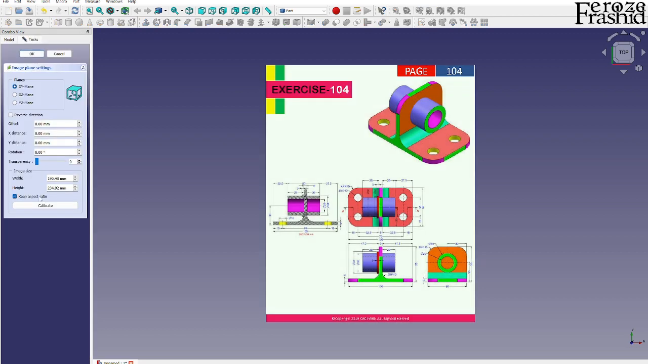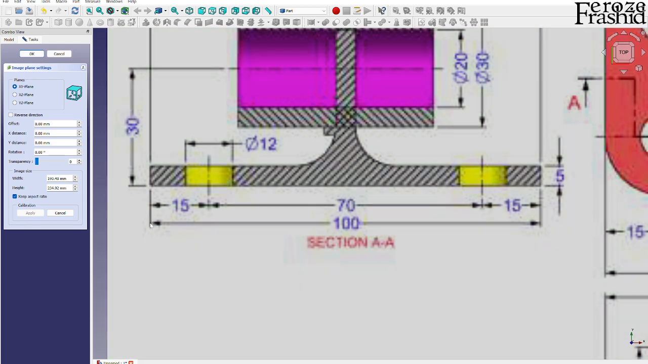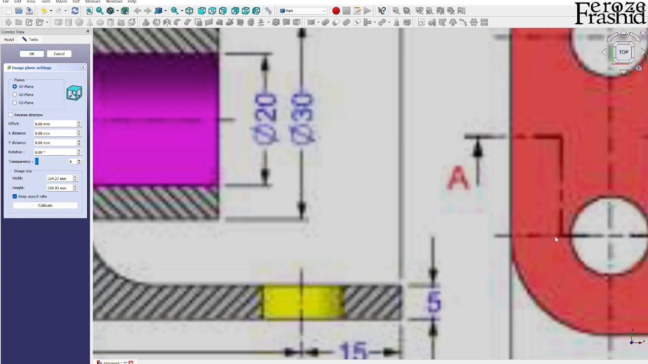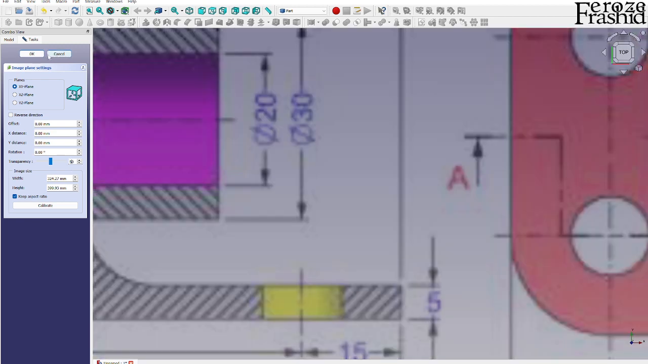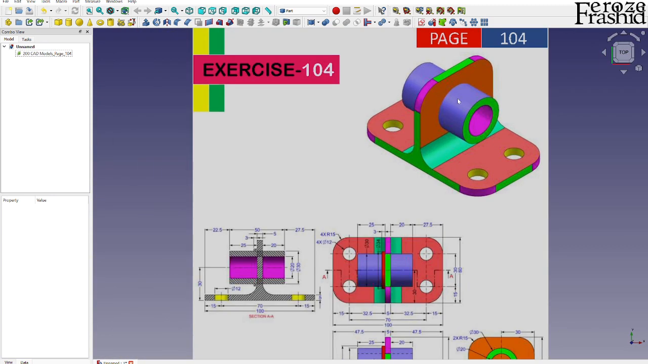Today I want to work on exercise 104, which is not that complex, but I'm not going to say it's a simple object either. So it is halfway there. I want to look at the object first before I relocate the image to find its center.